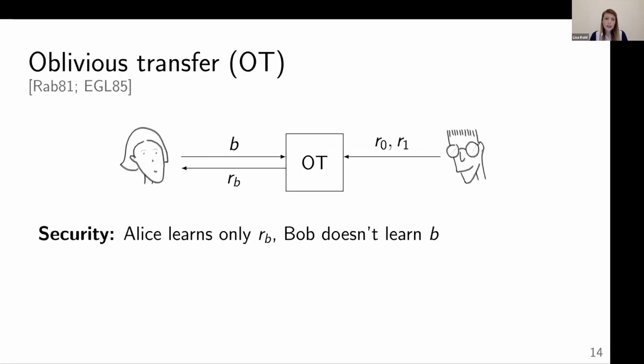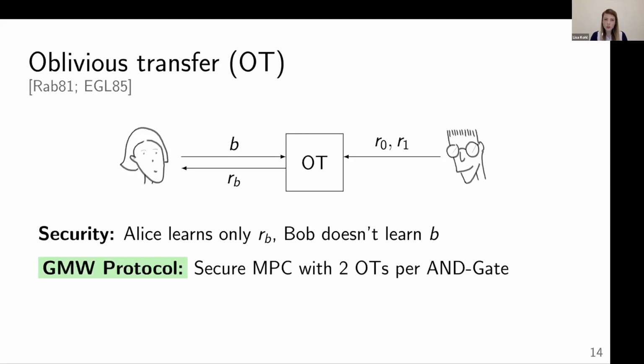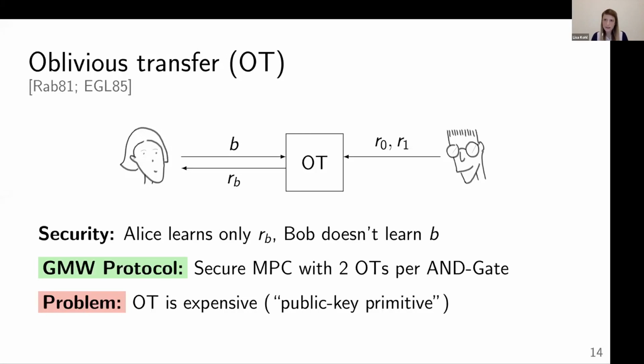Oblivious transfer, very briefly, allows Bob to obliviously send a message to Alice, so that Alice learns just one of the messages and Bob doesn't learn which message Alice chose to learn. By Kilian, we know that this implies secure multi-party computation. And with, for example, the GMW protocol, we can get very efficient secure computation if we have lots of random OTs, so basically in the pre-processing phase, we set up many of these. This is great, and the only problem we have is that OT is expensive.